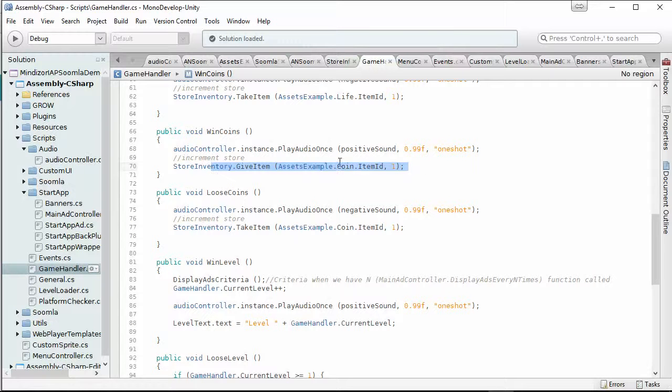In order to decrease the balance of a certain virtual item in the store, we have to use something called TakeItem. I give it the same thing, the ID, and then the value that I want to decrement. So when you press the add coins button, it's just gonna increment the balance by 1, and once you decrement the balance, it's just gonna decrement the balance by 1.